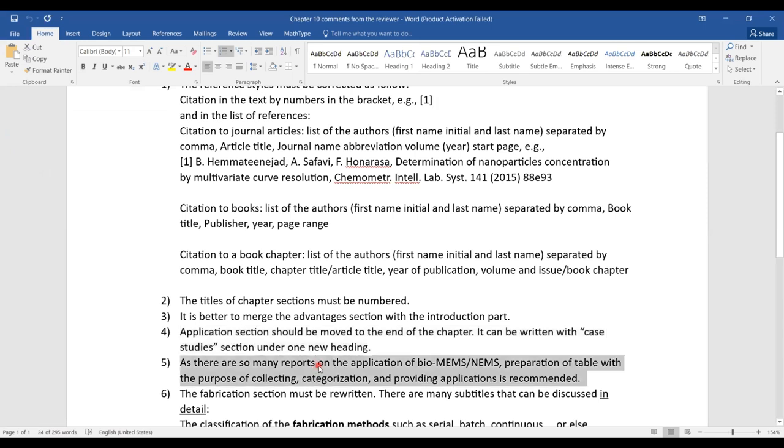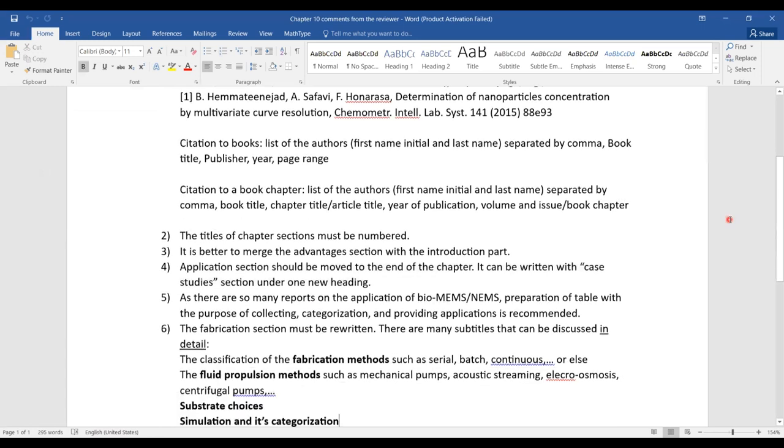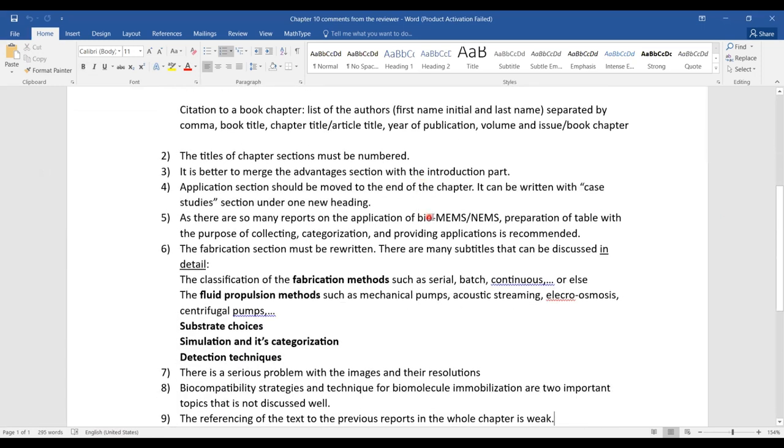As there are so many reports on the applications of biomemes, preparation of a table with the purpose of collecting, categorization and providing applications is recommended. So this is going to take a little bit longer time, so we'll do that. So he says to make a table with the purpose of collecting categorization and providing applications, right? So you have to address that.